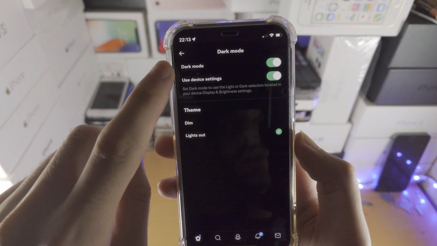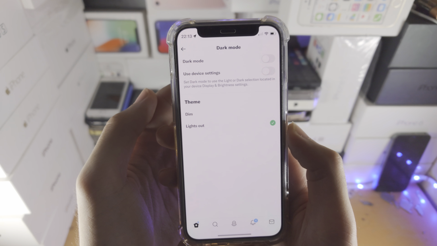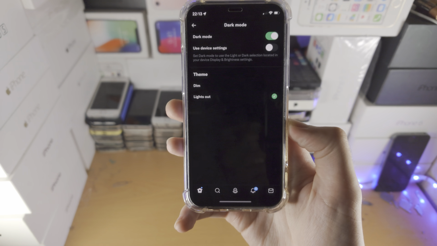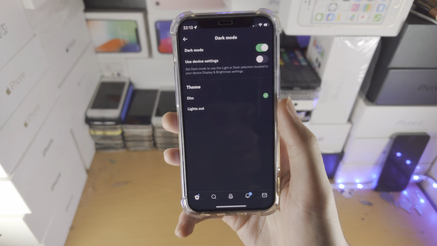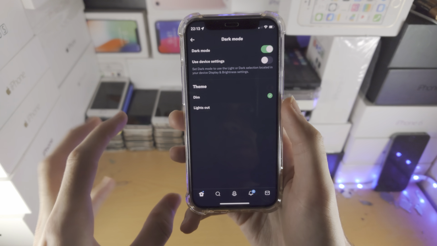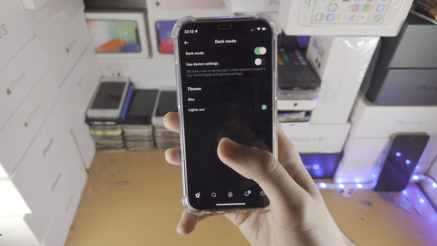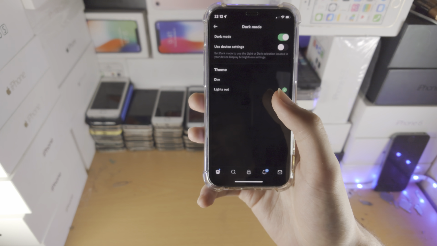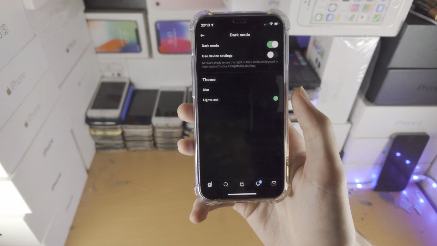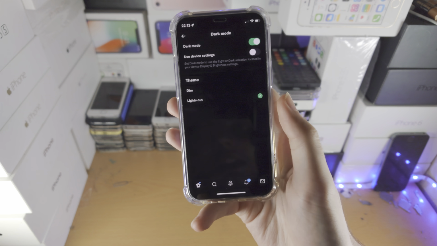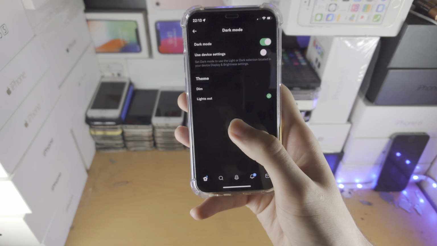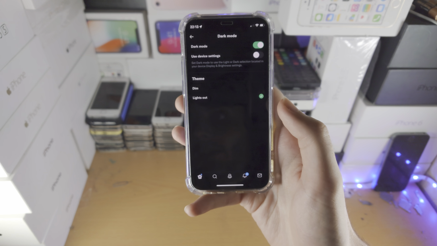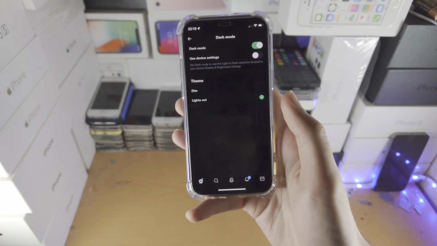And you have the option to turn on dark mode, or if you tap on the toggle it will turn it off. You can also change the theme of dark mode, so you have dim, which is a blue dark mode, and then lights out is completely black. So if you have an OLED display, which is basically any iPhone without a home button, excluding the 10R and 11, then these pixels are actually off, okay, so that will actually save battery life while using the Twitter app.